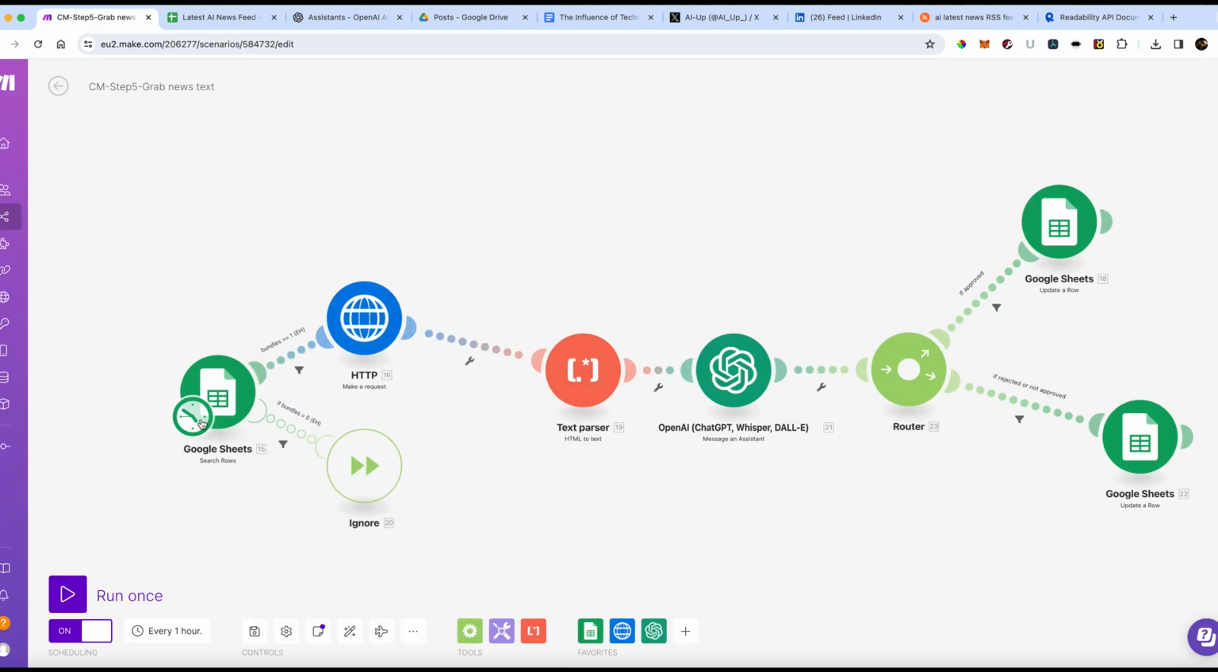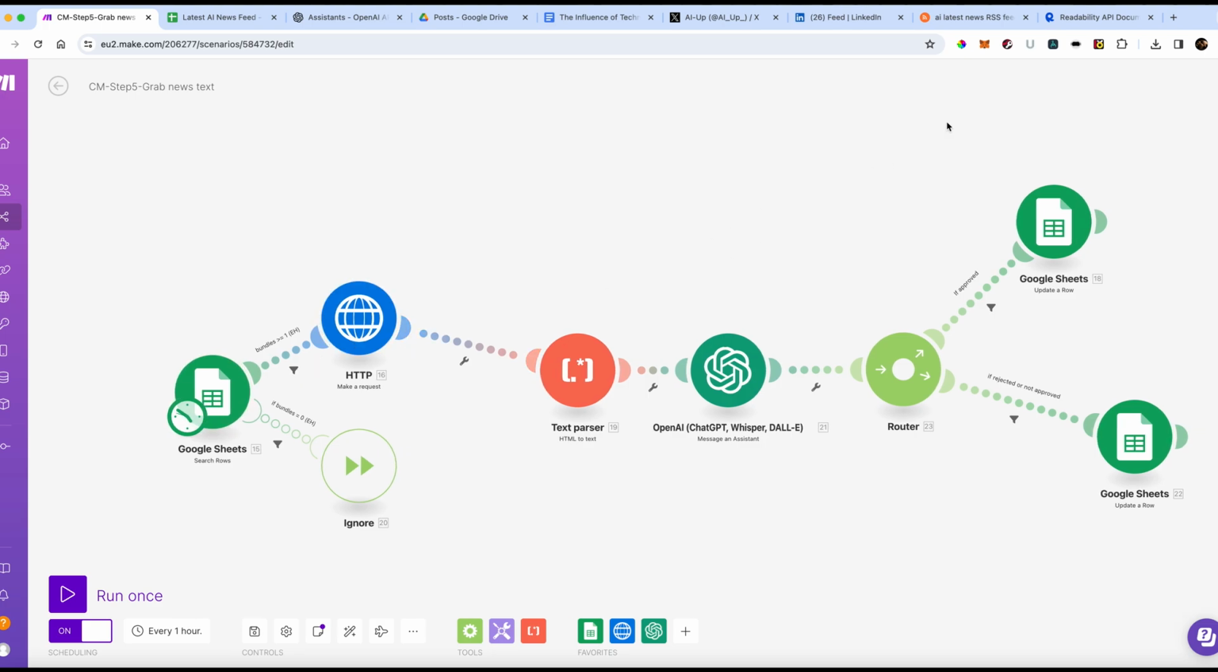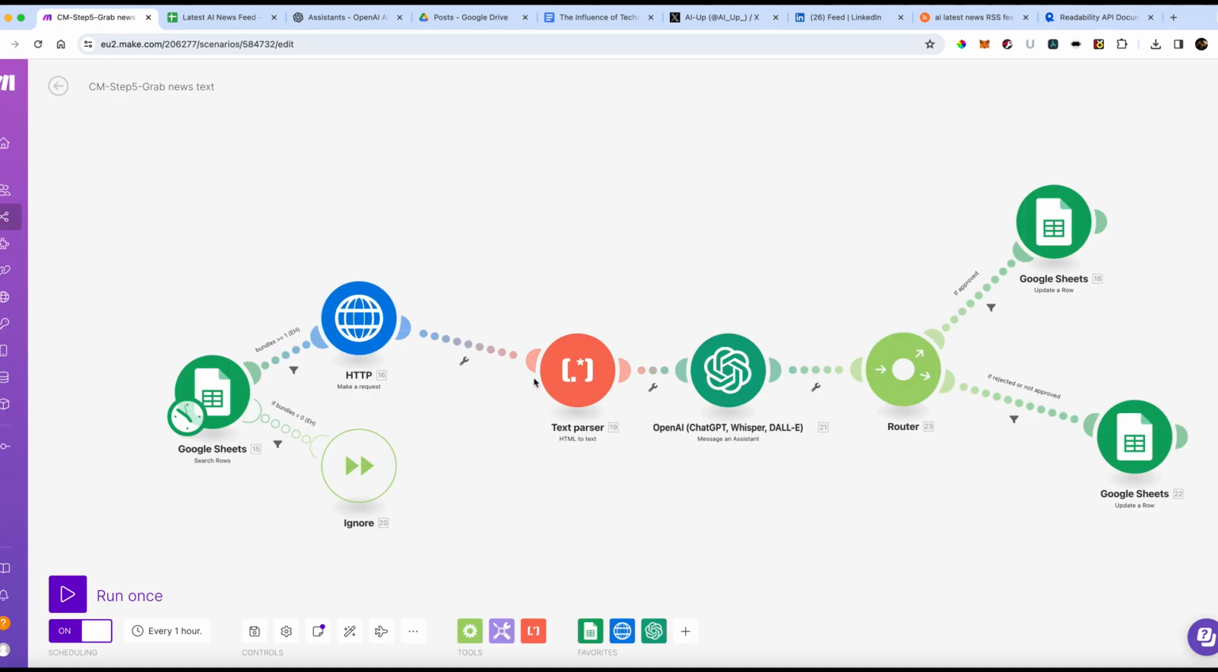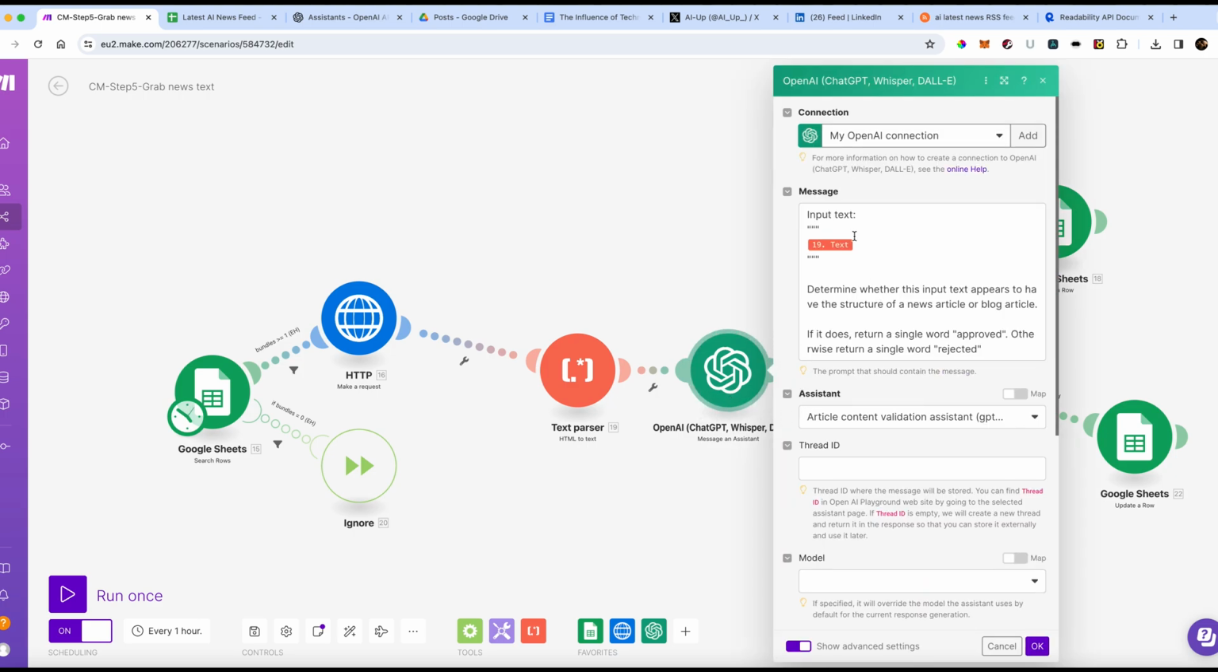Now, what's going to happen is it's going to pass it to an API on Rapid API. It's the readability one by Slav123. I just think this is really good. It pulls off the data that I want. And it's going to then send that through a text parser, and it's going to send that text to OpenAI. And what OpenAI is going to do is determine whether the input text appears to have the structure of a news article or a blog article. Now, if it does have the structure of a news article, it's going to send back the word approved. Otherwise, it's going to return the single word rejected.